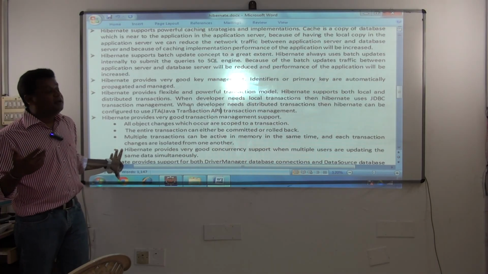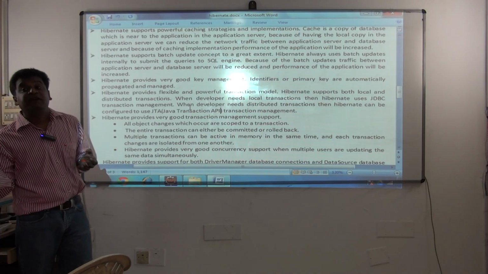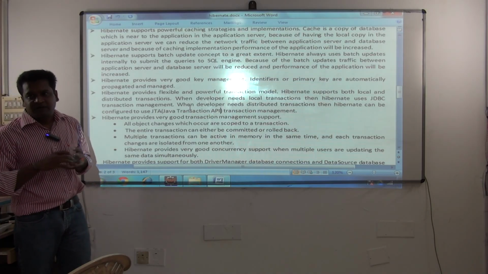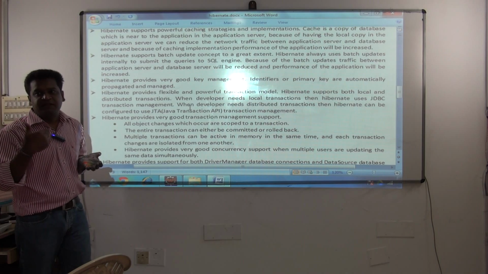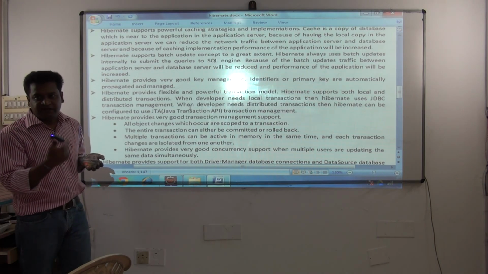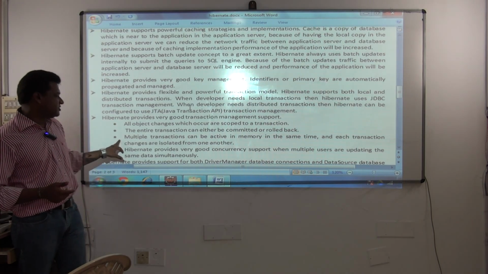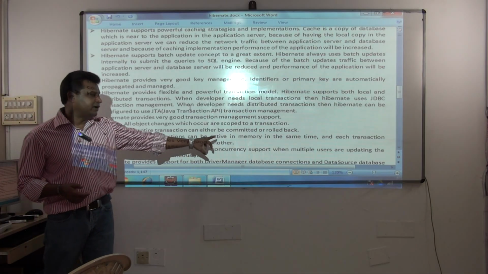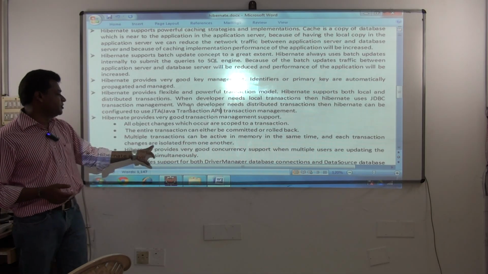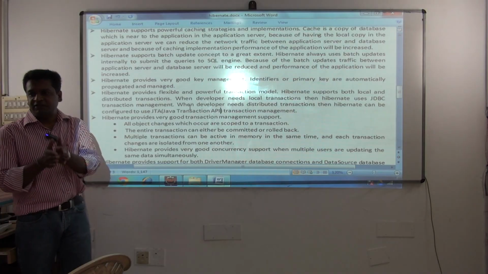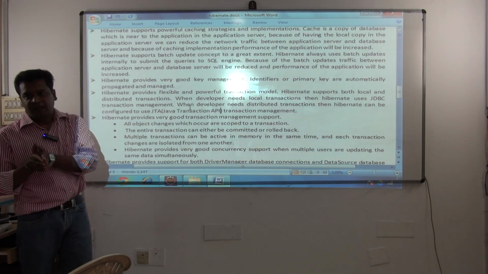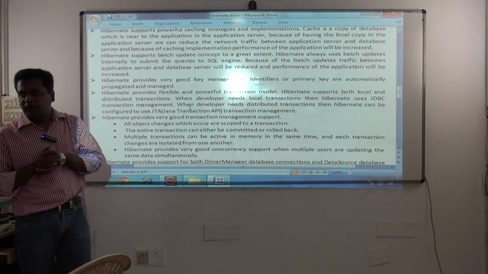So we are definitely using a web application. In web applications what happens generally, there will be too many concurrent users. Concurrent users means many people will be accessing the data at the same time. That is the problem. But still see, multiple transactions can be active in memory at the same time, and each transaction's changes are isolated from one another. Means every transaction is separate. Isolated means separate from one another.